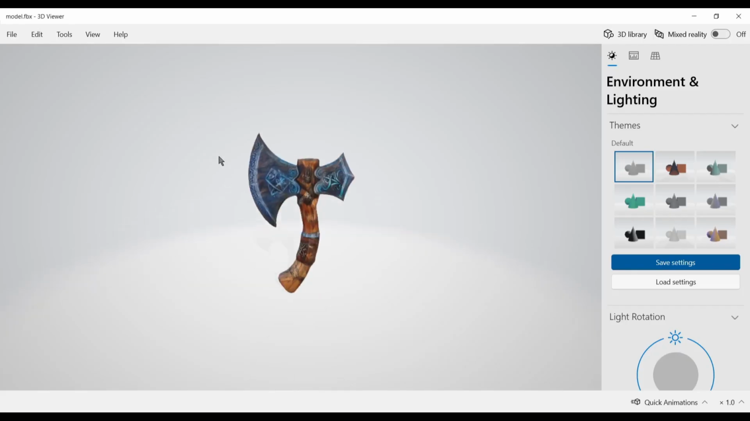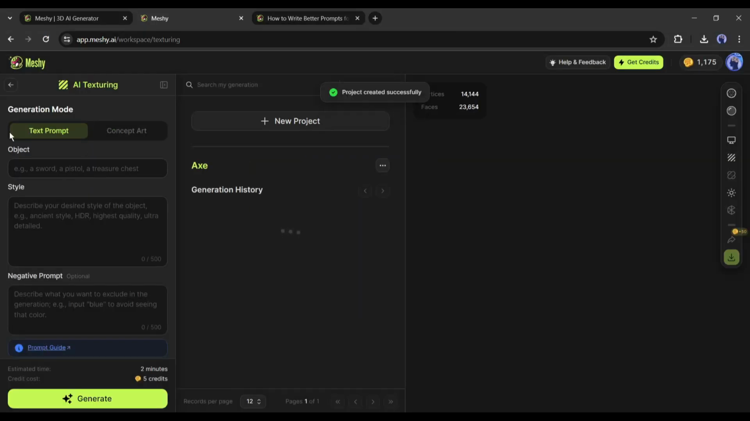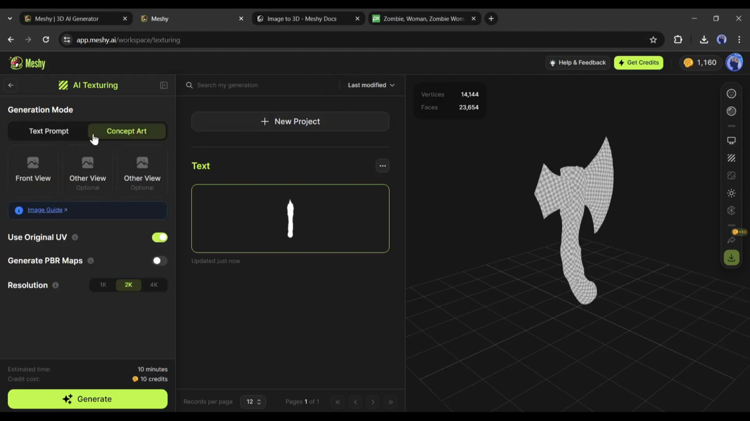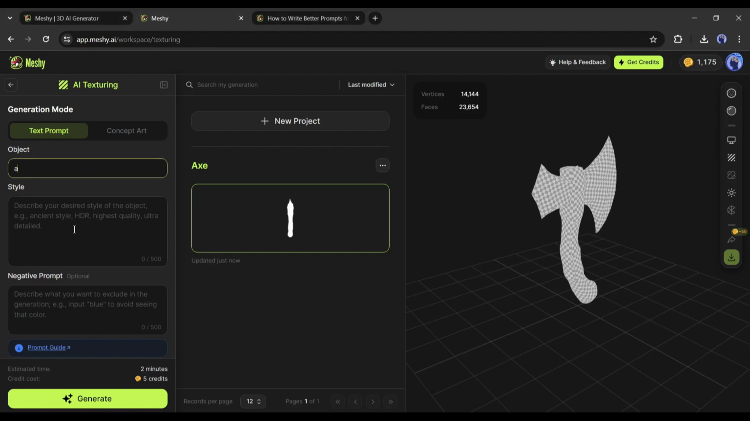For example, I want to create a texture like this one. After uploading the model, you will see a mesh preview here. Now we have to select the generation mode between text prompt and concept art. Let's try with the text prompt. After selecting the generation mode, enter the object name in this box. I am simply typing a legendary battle axe.